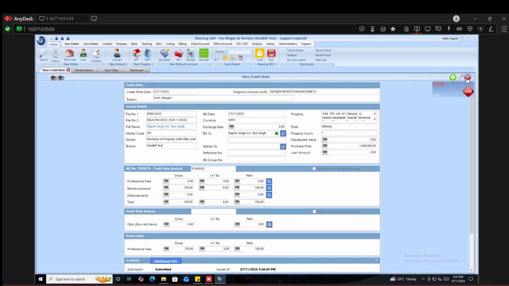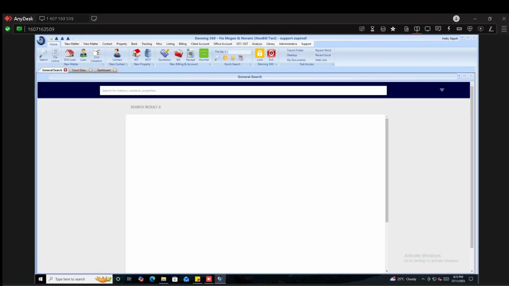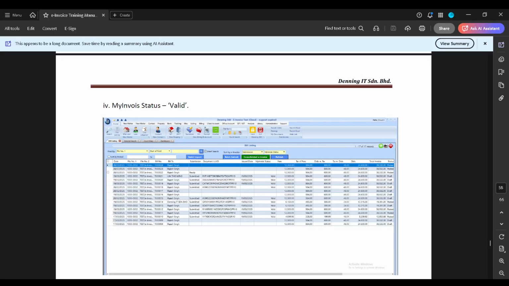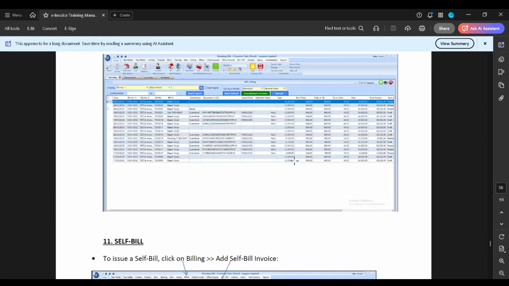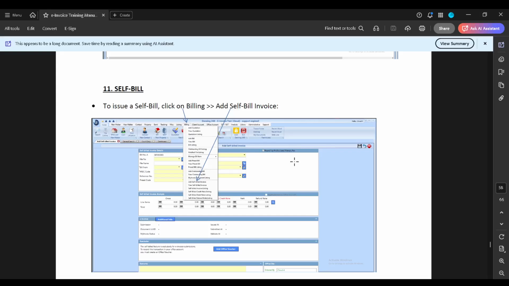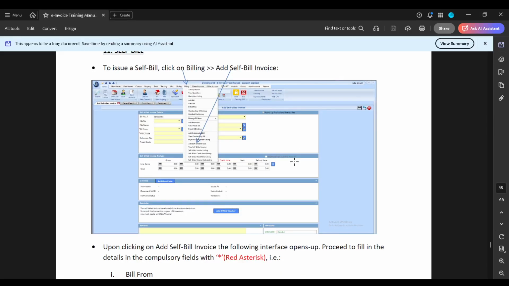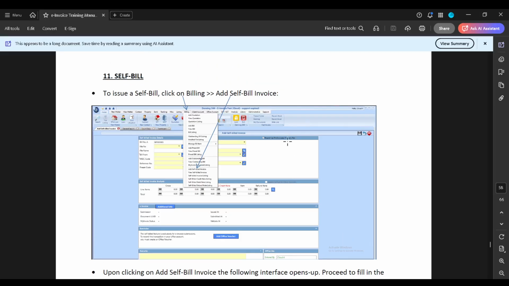Okay. So let's go to our manual. Self-bill. How do you issue a self-bill? When we did a training, I think somewhere in the middle of the year, in July, August, we did not have this feature at the time. It was being developed. Self-bill.